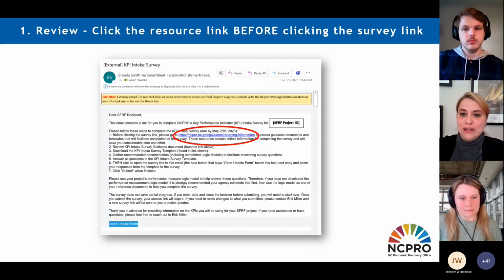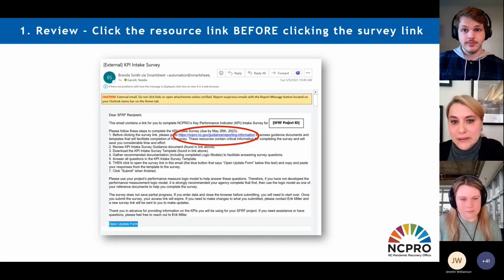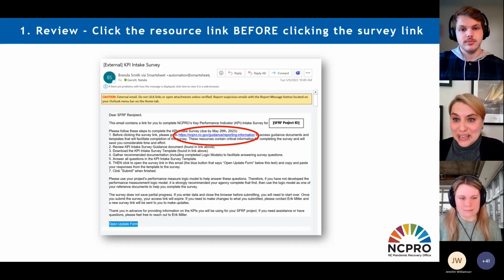And that little white box is where it's going to say the name of the project that this particular link relates to. Also, since you're already here at this meeting, in addition to this email, you also would have gotten invites to all three of the training sessions.